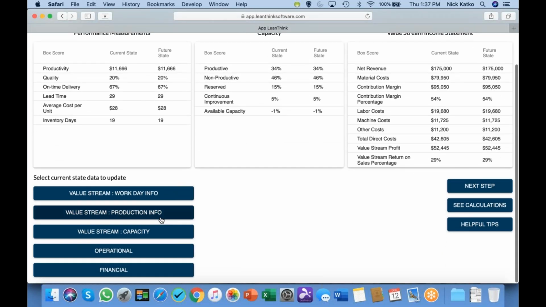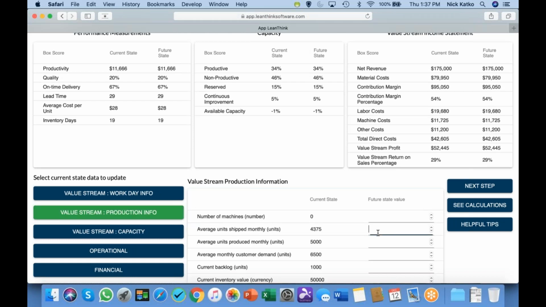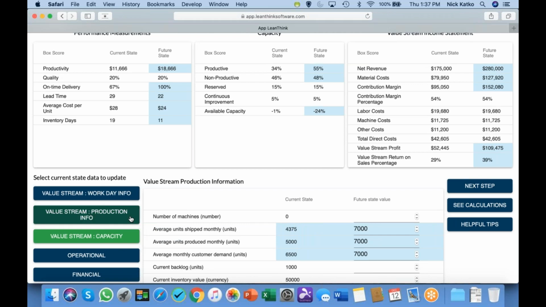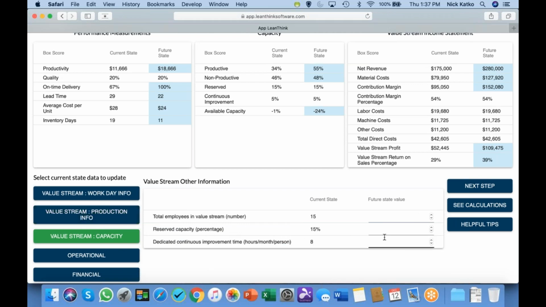So the first thing we'll do is on the production information, we want to enter 7,000 units a month. And what we see is that we need about 24% capacity. Now, this is already good financially, but we don't have the capacity, so we have to make sure that we maintain that improvement in financials. So let's look at the capacity. I'll close this. The first and easiest thing to do is, hey, can we add people? So let's add some people and see what happens here.